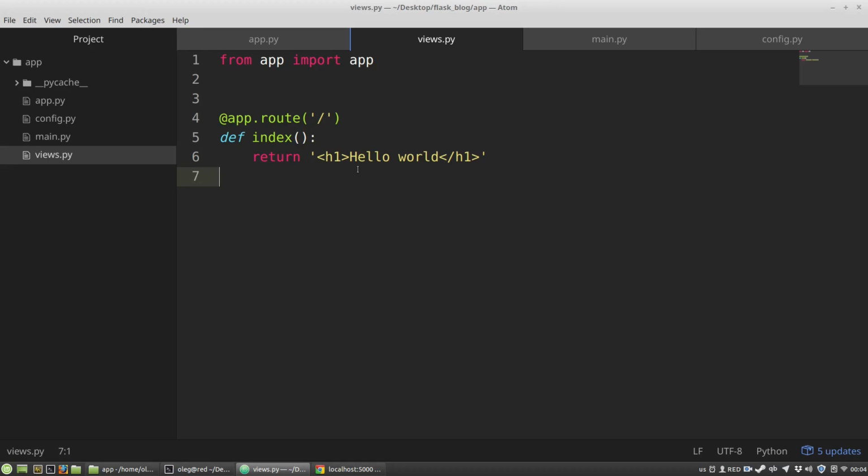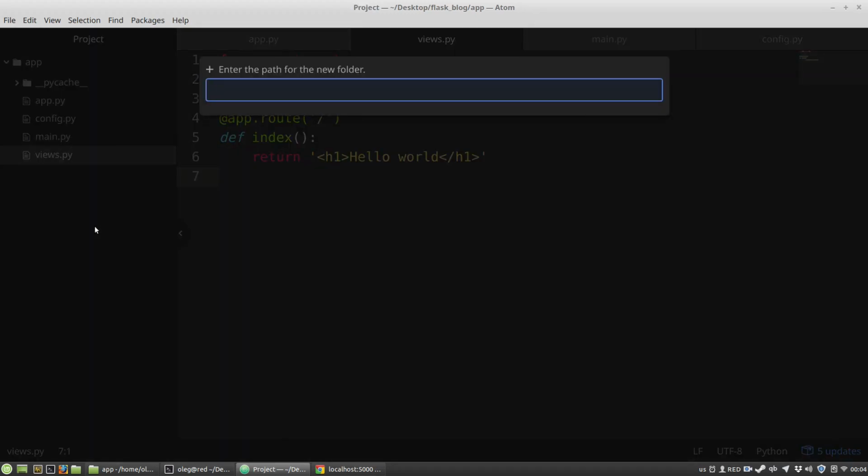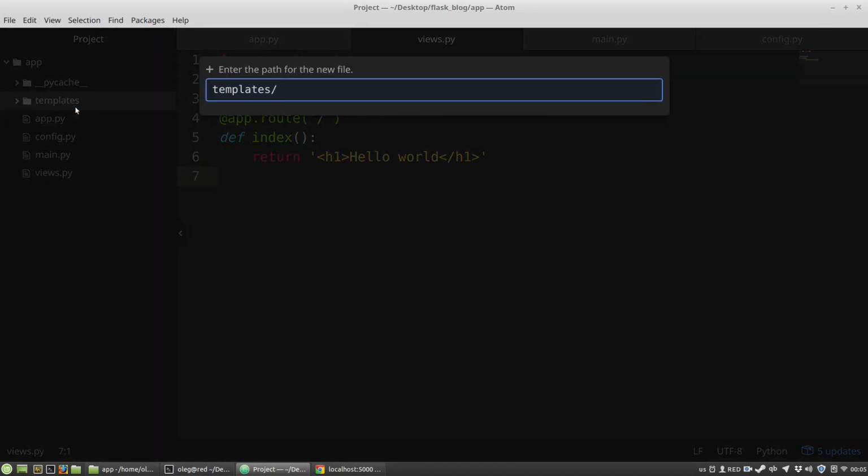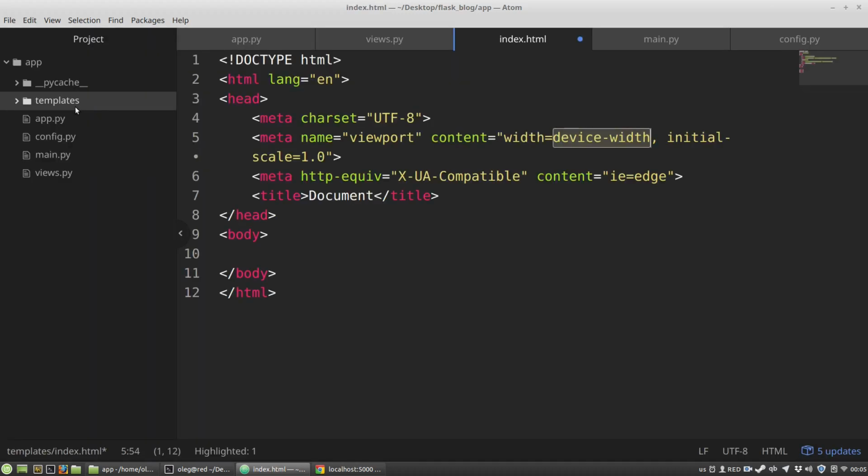And to use HTML templates, first of all, I have to create them. So I'm creating a new templates folder. Flask knows that the templates folder contains HTML files for an application. And inside the templates folder, I'm creating an index.html file that will have some basic layout. And now I have to return this index.html template to a user.